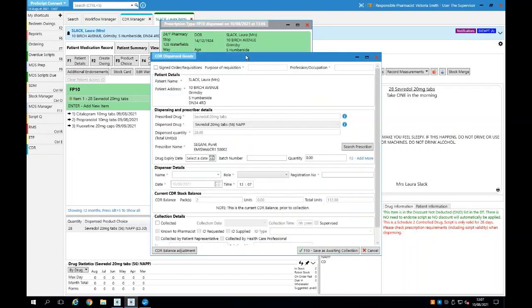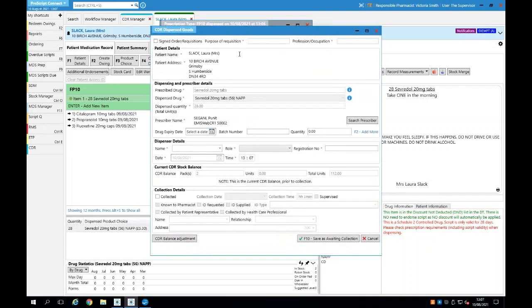So on completion of the prescription, you'll be displayed a window which is the CD dispense goods window, which basically is a confirmatory window of everything that's just happened. The patient, the address, the drug, what you dispensed, quantity, the GP has picked up and is changeable at this point. And as you'll see, if you enter the details of the pharmacist who's logged in, you'll see the CD balance has been pulled through from our register.